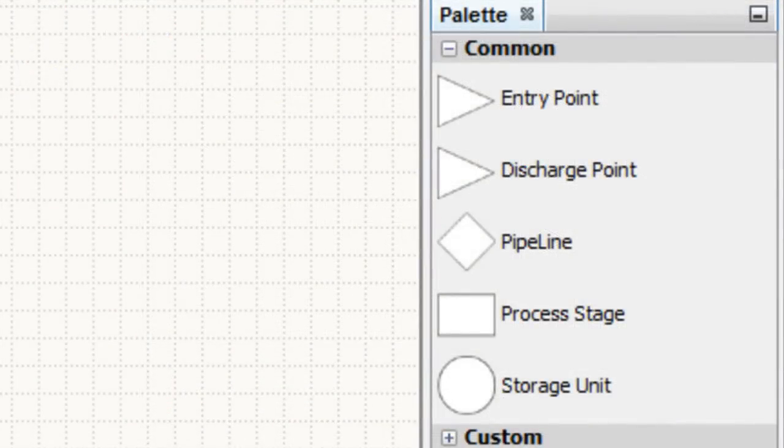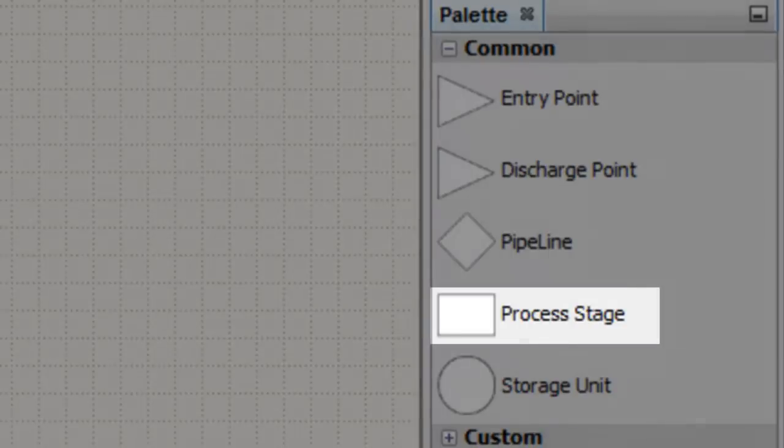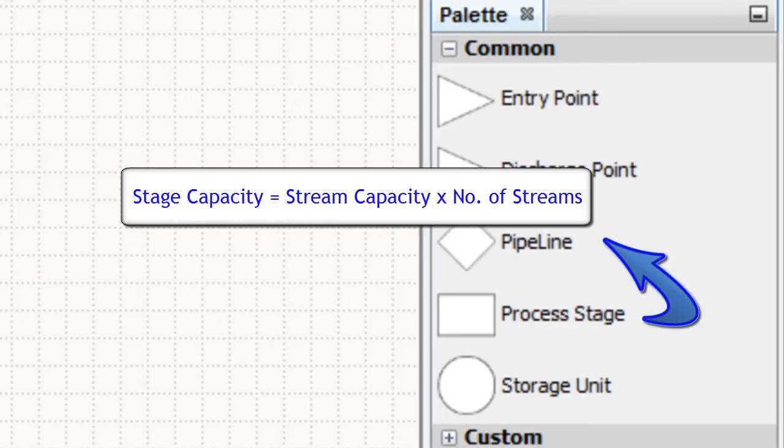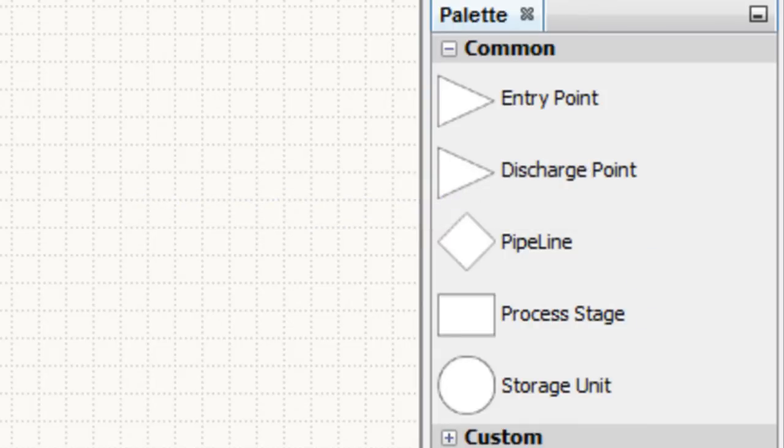The network consists of process stages, shown as rectangles. It is one of the most intricate entries in Miriam Ram Studio. It can be thought of as an imaginary boundary inside the real system. A typical process stage consists of one or more identical parallel streams, which contain identical items, and thus the stage capacity equals the stream capacity times the number of streams.